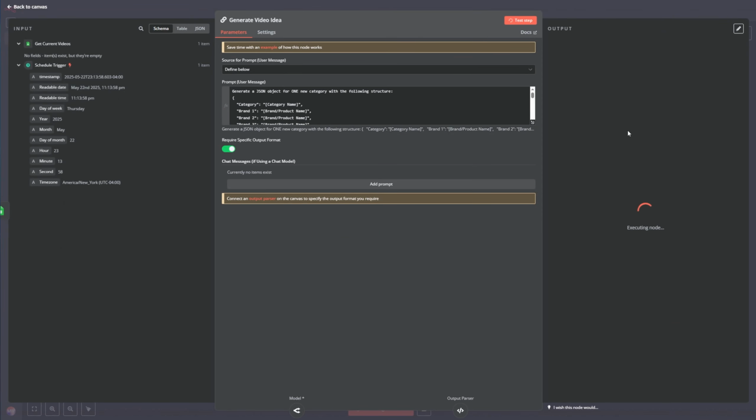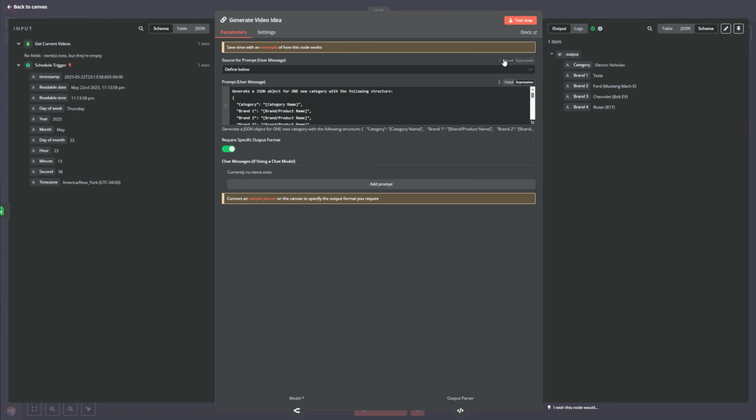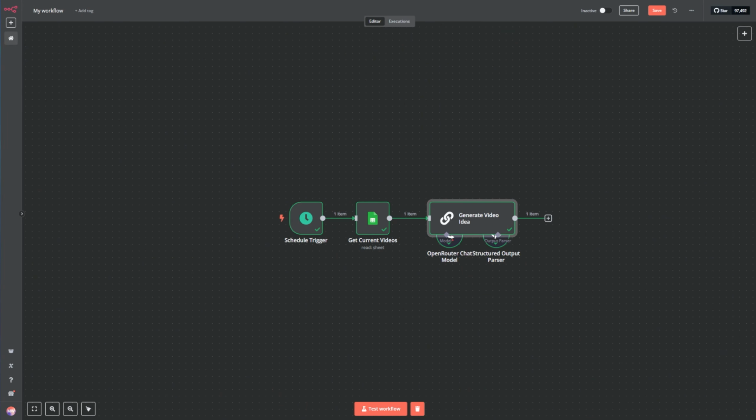Let's generate the video idea. Okay, it's about electric vehicles. So that's great. If you want to try more ideas, for example, right now, this one, you can just run this test again and it will generate more ideas. For example, smartphone brands. That sounds awesome. Let's continue with that. The next step is to store the video idea.